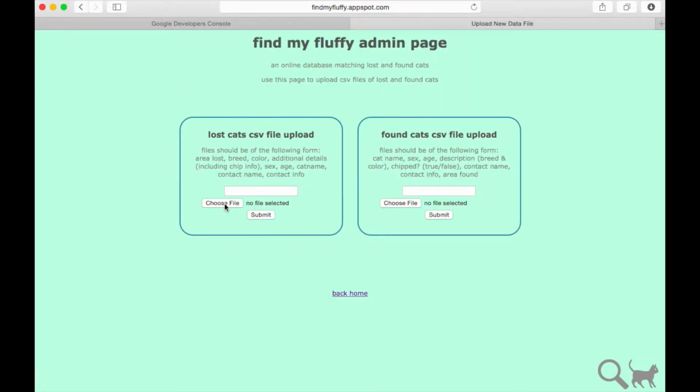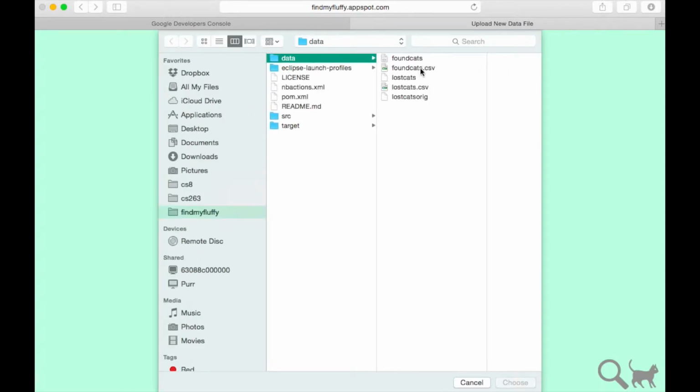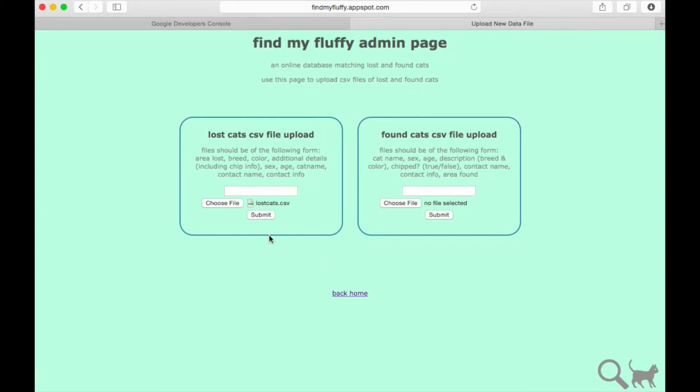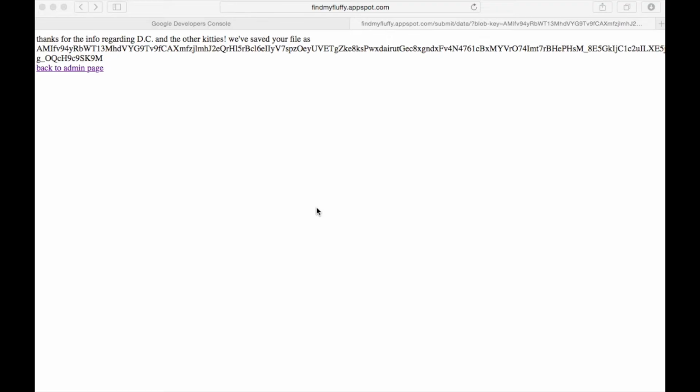So I go here, I go to choose file. Here's lostcats.csv, choose that. Now I'll click submit. So a couple things are happening here. I'll show you in a minute. This does take a little bit of time. As you saw, that CSV file was quite large. There were over 1,000 entries in it. So depending on how Google App Engine is doing that day, it might take a while.